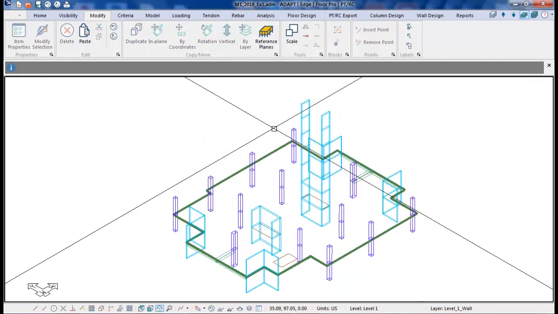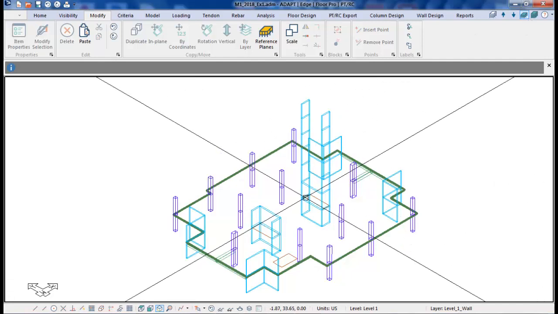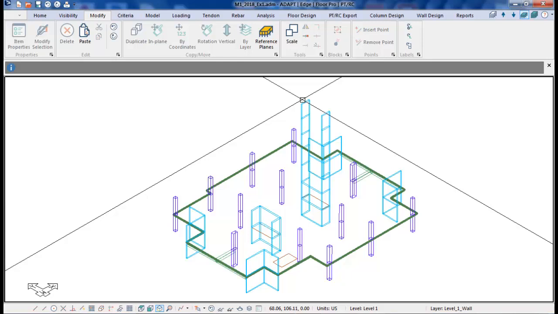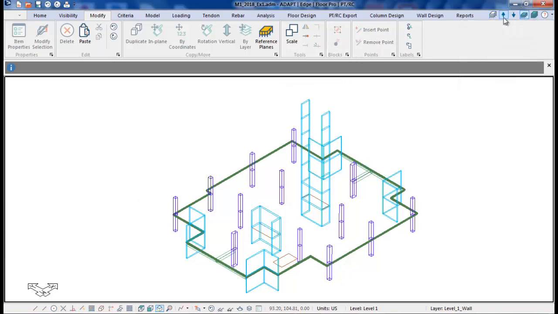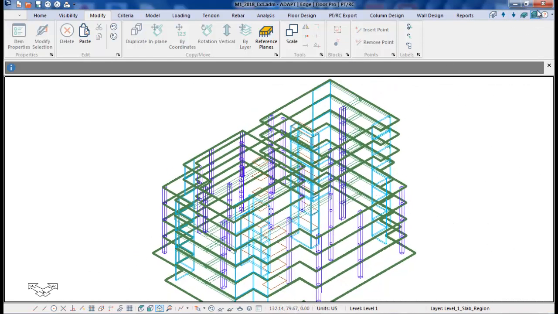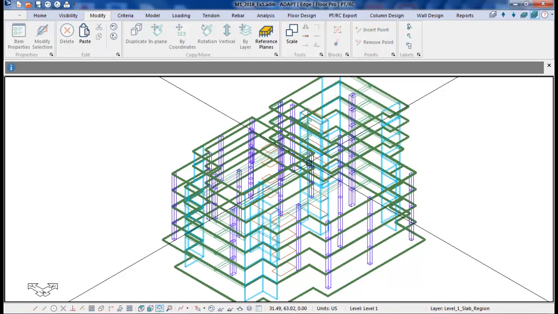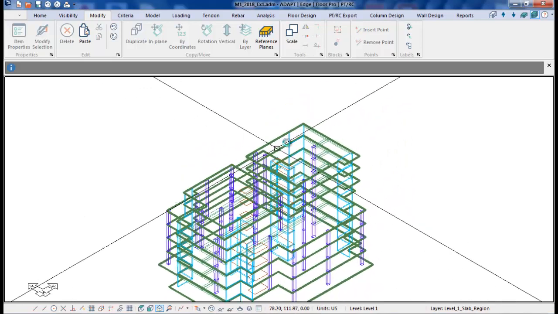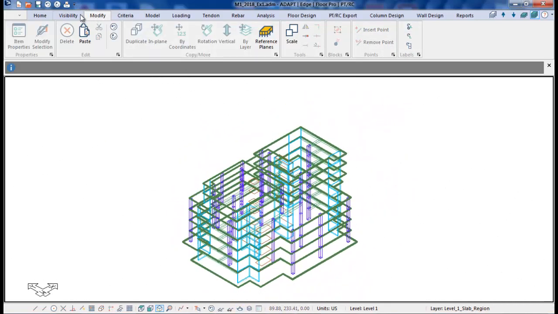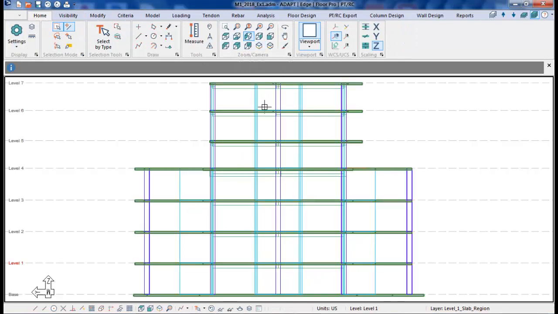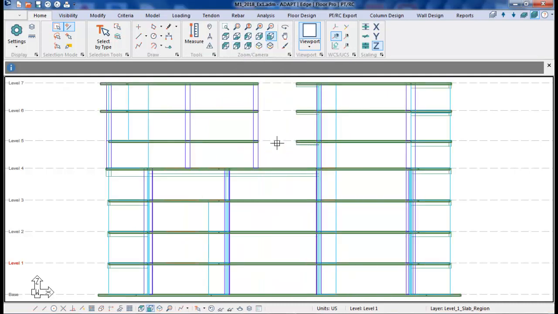When we copy something, even though we're in single level mode, it's still going to show the entire set of copied components. So if I go back to multi-level mode, you can see that those walls are now shown with everything on in view in the structure. Okay, I'm going to go back to home, and I'm going to show a side view, we're actually wanting to do the front view here.